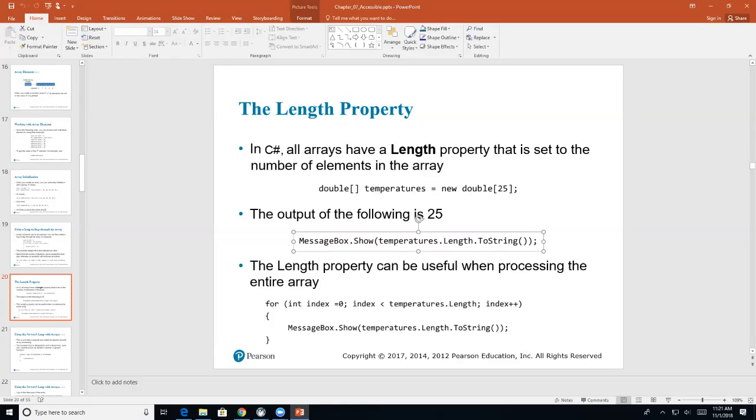So for temperatures, here we know it's going to be 25 because we declared it as 25. And then here we can just display it out. Remember it's actually an integer, so you have to convert it to a string before you display it in a message box. But where it's useful is you can use that as the upper bound for looping through the array.